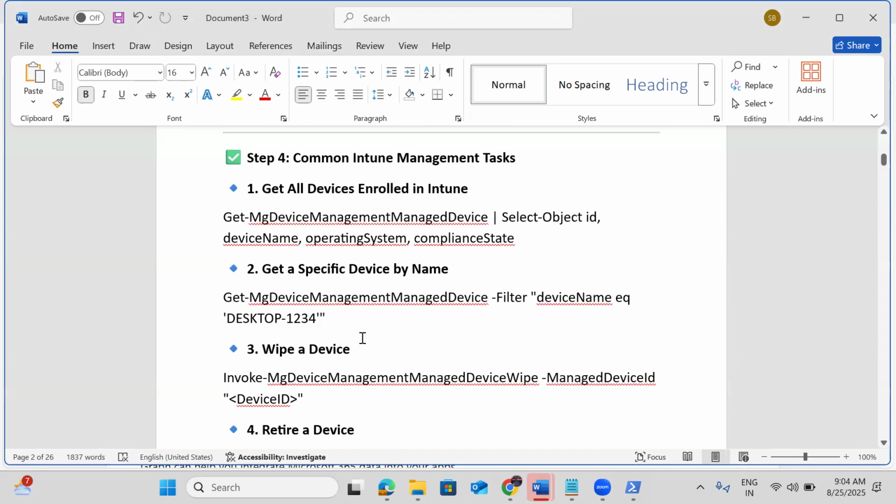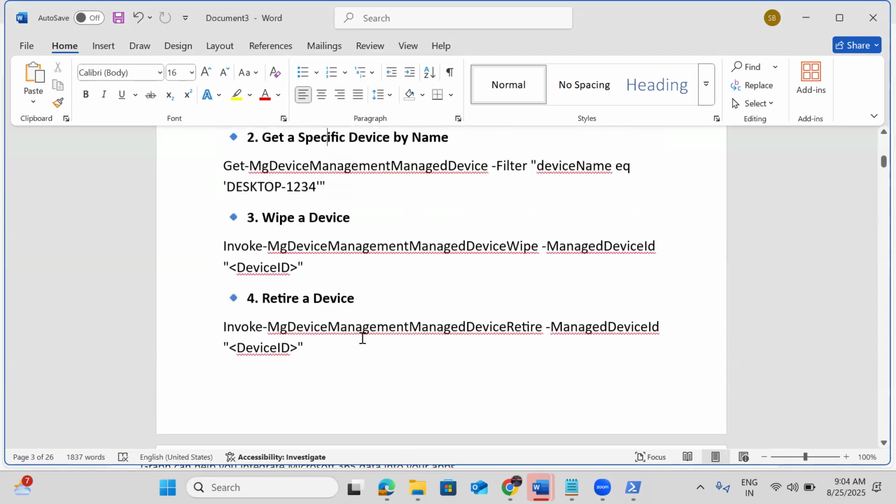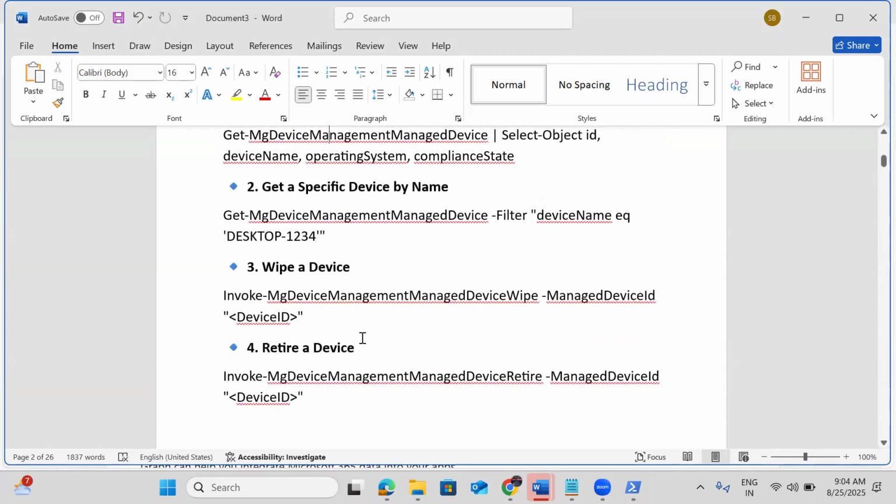Then we can even do a retire or wipe also. Mostly we can do all these things from the GUI also, but we want to automate it, so we are going to use these PowerShell cmdlets.